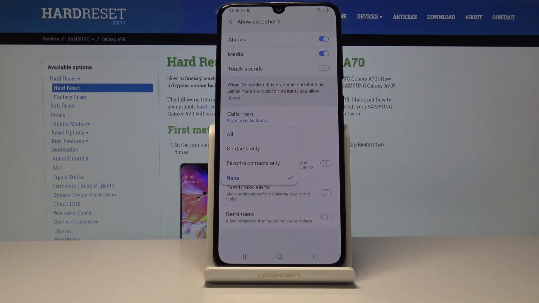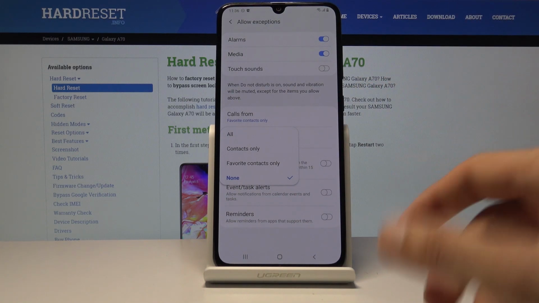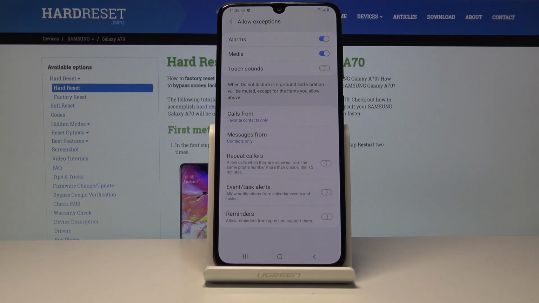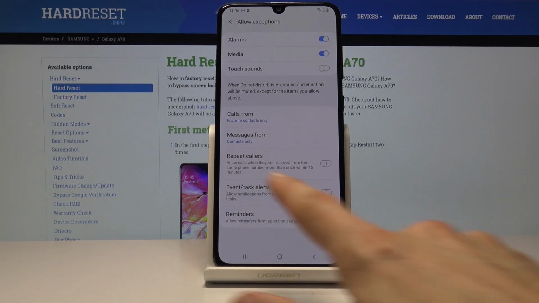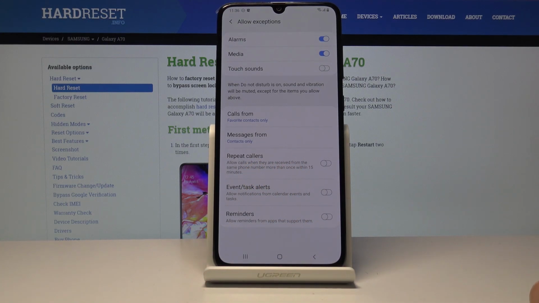You have also the same options that you separated, but you could choose, for instance, from all the contacts here if you wish to. Then repeat callers. Now here is that if the same number calls you within 15 minutes, it will actually allow the call to go through. So that's more of like an emergency situation. So if someone actually desperately needs to reach you for some reason, you can check that on, and if they call twice within 15 minutes, the second time you'll get the call.